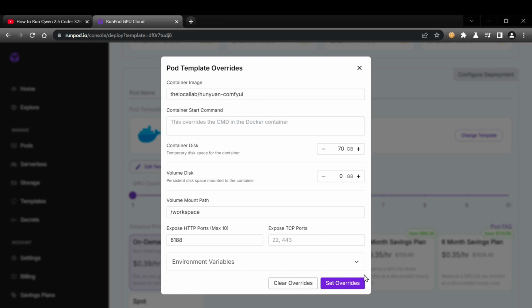Just remember that both storage options have their own fees, so keep an eye on that. I recommend setting your container storage to at least 80 gigabytes, just to give yourself plenty of room to work with. Once you've made your changes, click Set Overrides to lock them in.